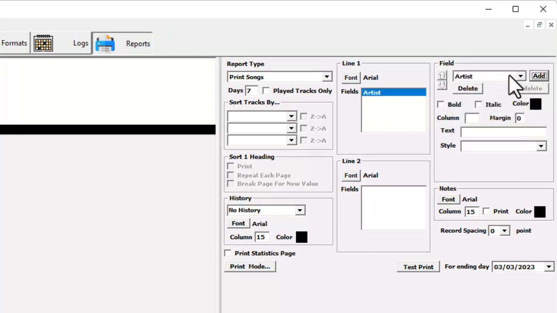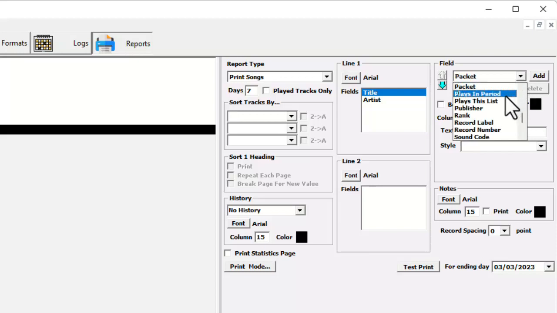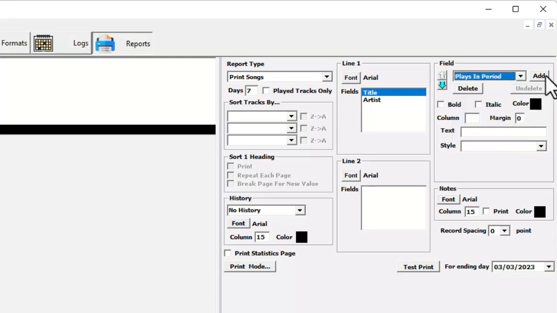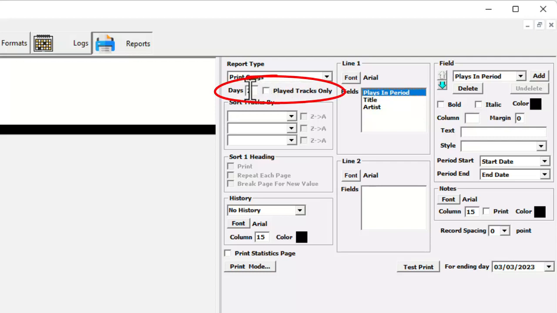Go to reports, where I was there, and create a new report, which I named Weekly Spins. And I'm going to add three fields here: title, artist, and a field called plays in period. Now, plays in period is going to give me, by default, a 7-day report. And that's determined by the number we put in this field right here in days. If you want a 30-day or a monthly report, you put 30 in there.